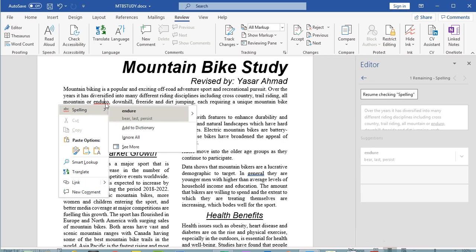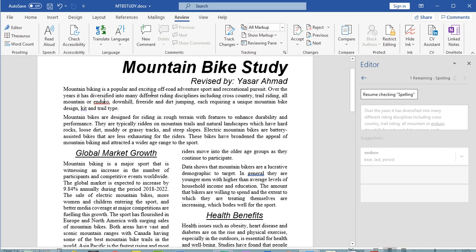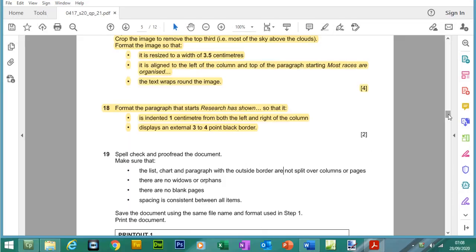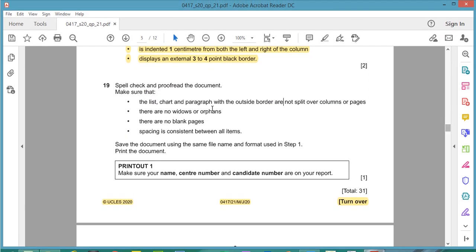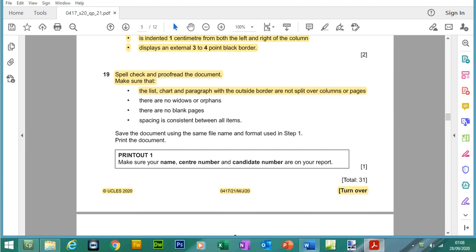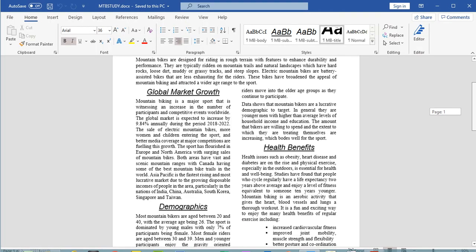Okay, I think we're going to leave this as it is. I'm not sure where else there could be some. Yeah, I'm just going to leave that one as it is. Okay. So after the spell check is complete, we need to make sure, let me just highlight this, the list, chart and paragraph with the outside border are not split over columns or pages.